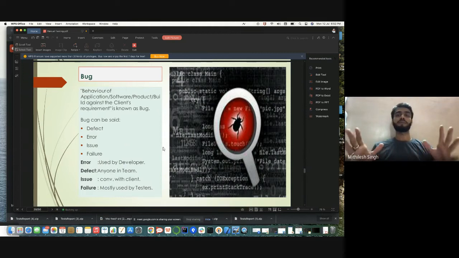After development of the product, if the end users are using it and they are able to create the password with 10 digits as well, this is a bug, because this is not the expected behavior of the application. With this kind of misbehavior of the application, we consider it a bug. If you go with the bookish definition, you can see here: behavior of application, software, product against the client requirement is known as a bug.